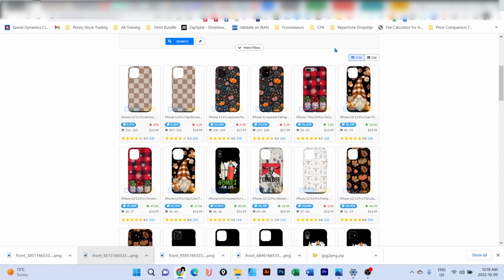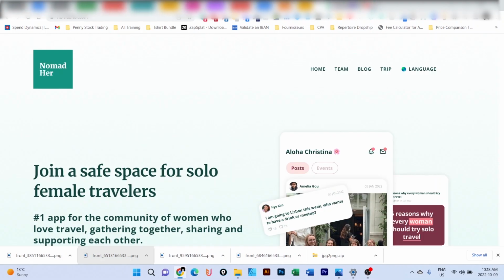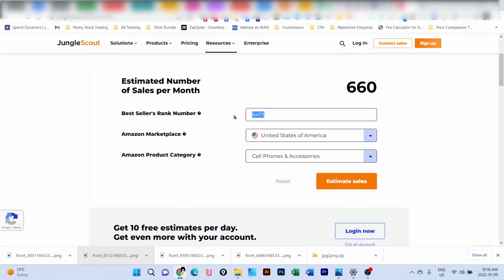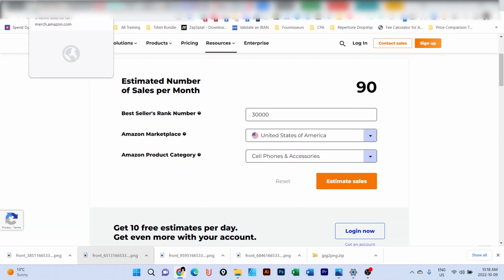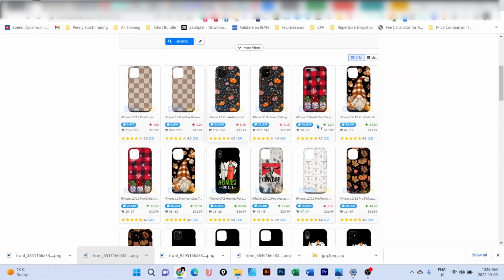If I take an average BSR of 30,000 and I enter it here, 30,000, and I click on estimate, this one is making 90 sales. Let's say 100 at $2. This is $200 for a product like that. So this is definitely an amount that is good for me. I would like to have those $1,000 or even those $200 per month on top of my sales.